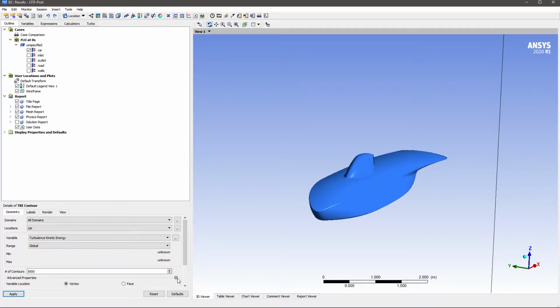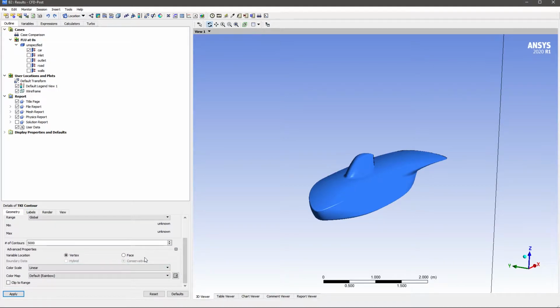You'll want to click the plus button right where it says Advanced Properties and scroll down. The variable location, this is a surface, so you want it to be a face. Your color scale for the TKE plot is very, very important. You want to select a logarithmic, or else the data will not appear as it should. If you select linear, then your data will simply look kind of unimportant. It'll look like the same color and won't really be very helpful. So a logarithmic color scale is very important.